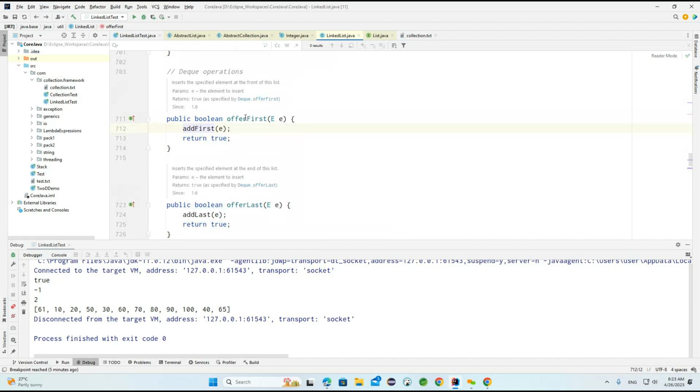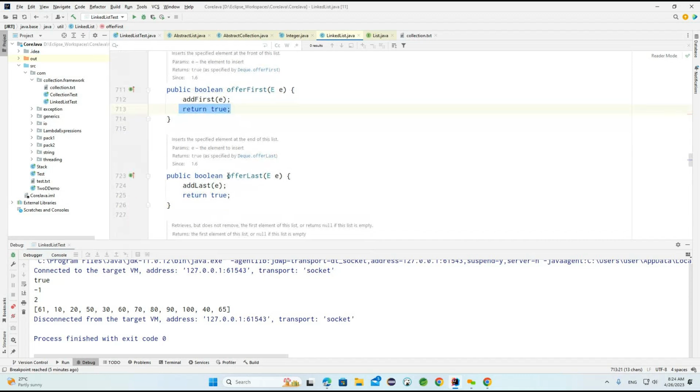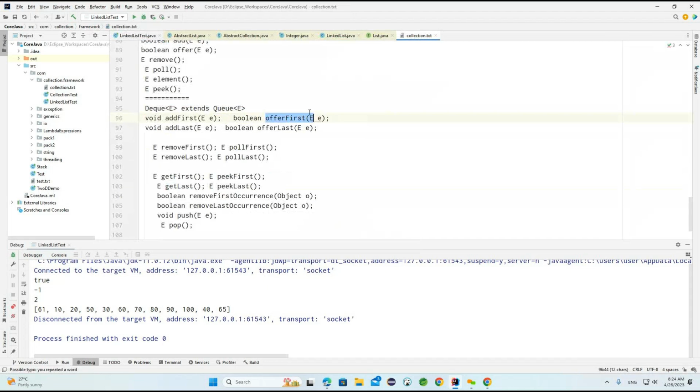So this is what we need to understand. But offerFirst is a Boolean method, because of this it returns the Boolean value true. Same thing here, you can see offerLast. We call the addLast method and return a true value explicitly. These are the important points regarding offerFirst and offerLast. So these are the 4 methods we observe.